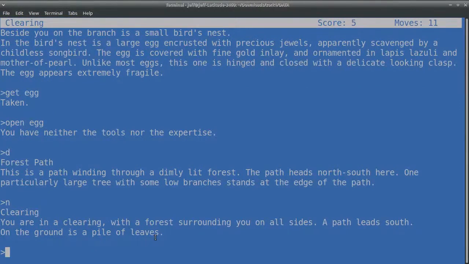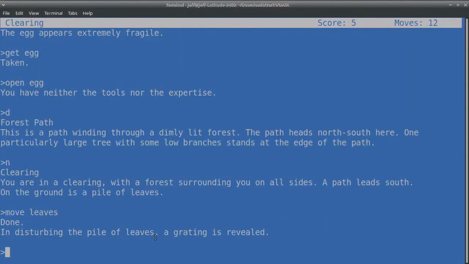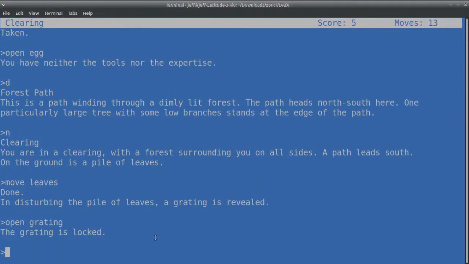On the ground is a pile of leaves. Well, let's see, move leaves. And there's a grating revealed. Open grating. The grating is locked. Okay, so we can't do anything there.